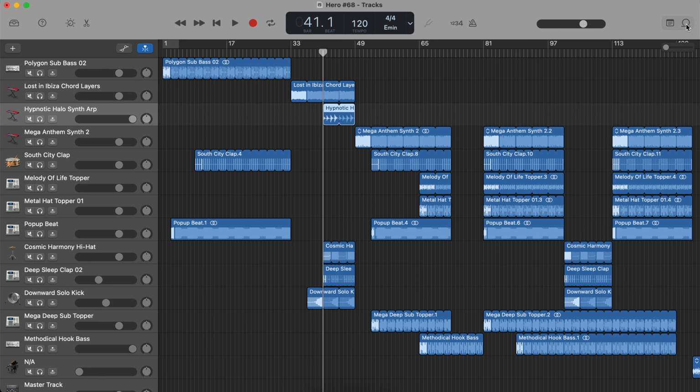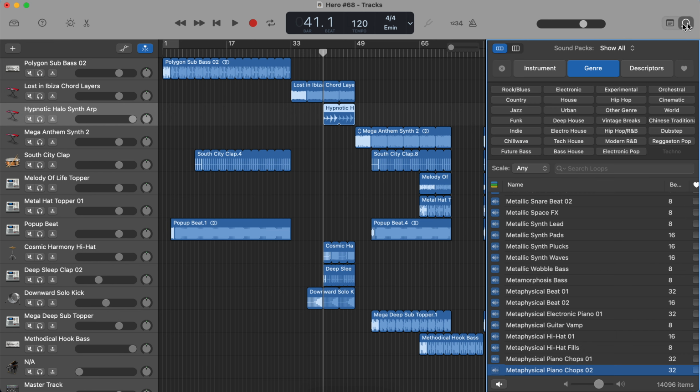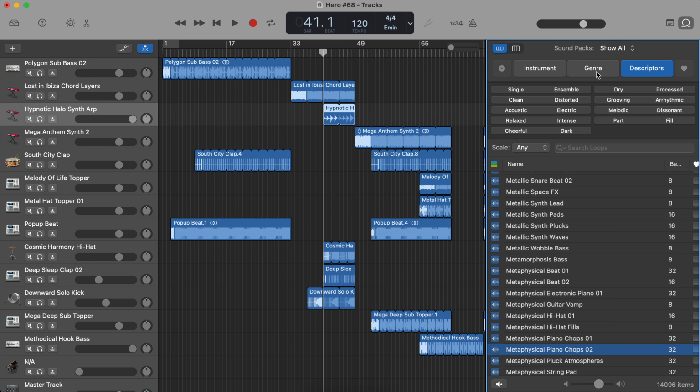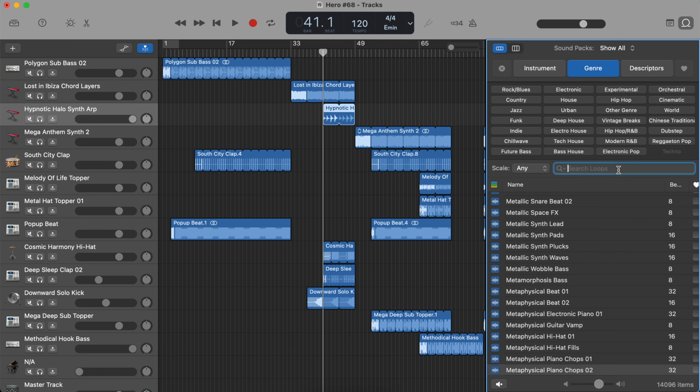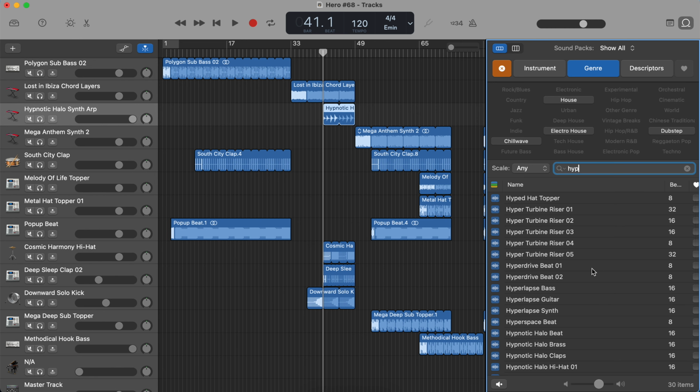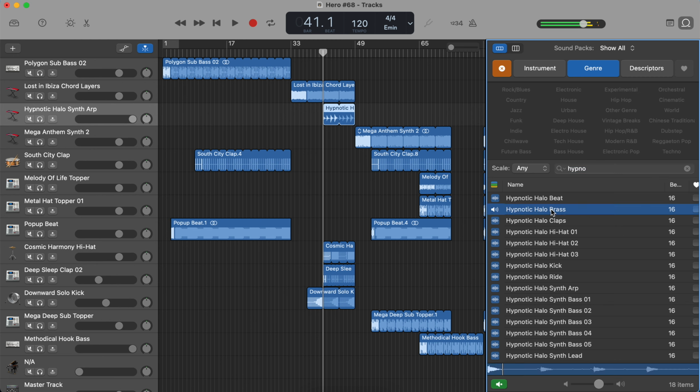So again, to get these loops, you just go right over here to the top right, click on loop browser, and GarageBand makes it so super easy to find stuff. It's almost too overwhelming how many sounds there are. So you can go by instrument, you can go by genre, or you can go by descriptors. For something like this, you could probably just type in, if you want something hypnotic. You don't even have to go all that deep into here to find stuff you'd want. So we could do a brass.